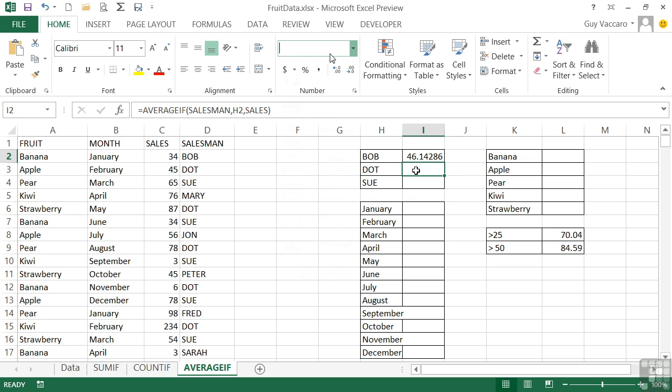46.14286. Let's format that to 2 decimal places and then replicate. So we can see that Dot and Sue's have exactly the same average, whereas Bob is slightly higher. So I recall from the count if that he actually had less sales, but they must be larger sales.